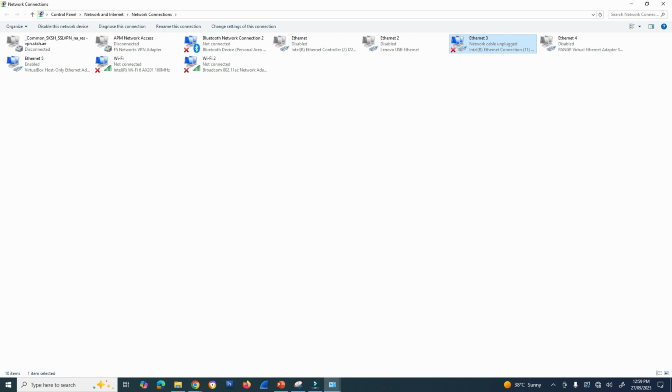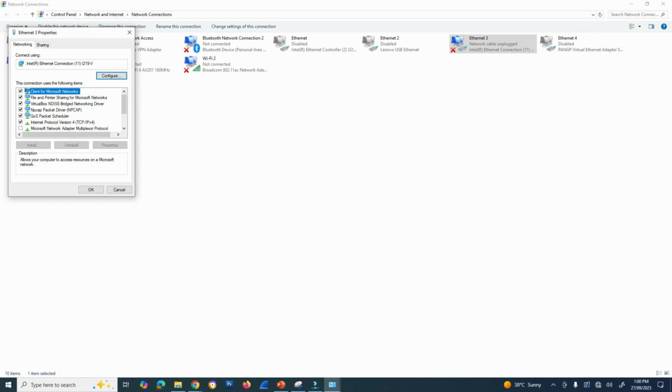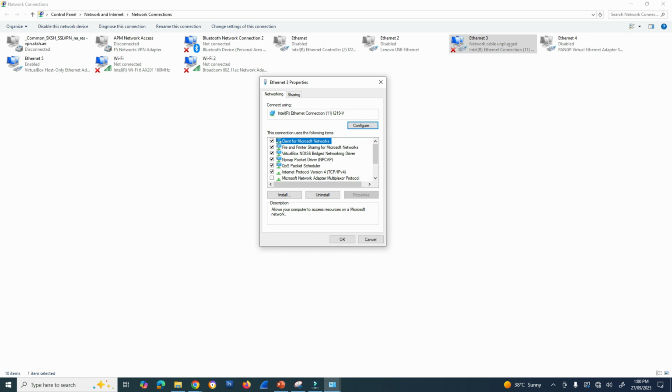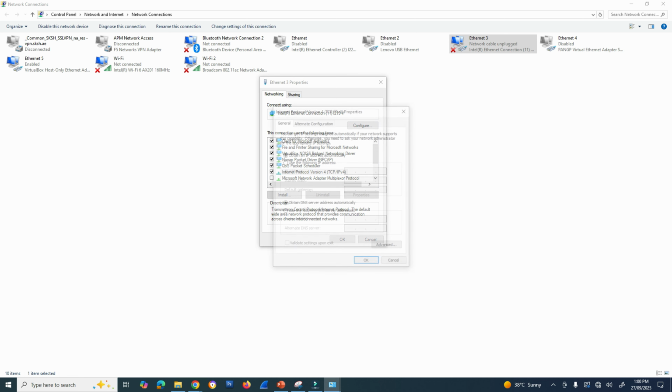This is my network interface, and at this moment you can see it is disconnected. You can see the cross mark here in red color. That means this interface is not connected to any network. The cable is unplugged. So from here, right click on Ethernet 3, go to Properties, then go to Internet Protocol Version 4, that is IPv4, then go to the Properties option.